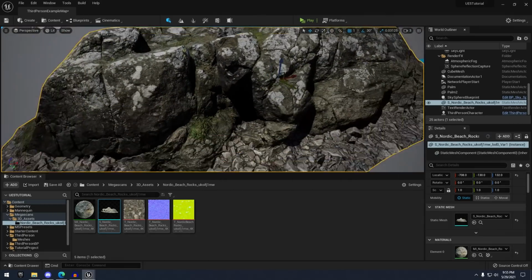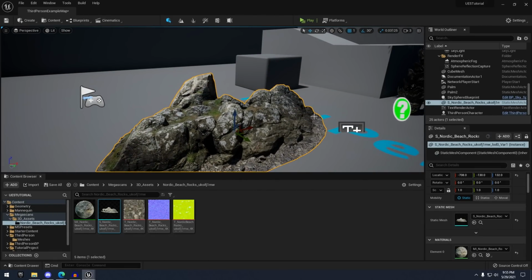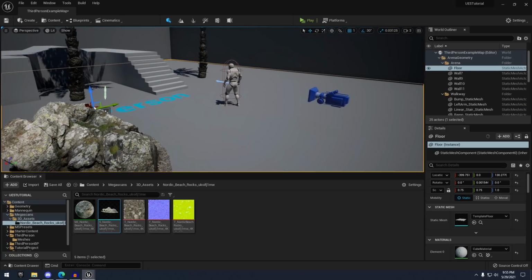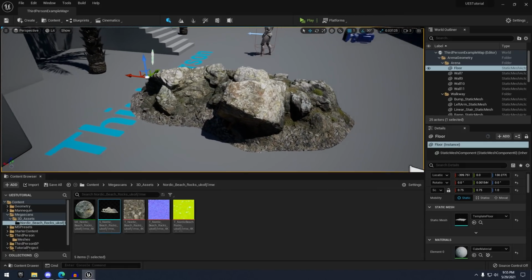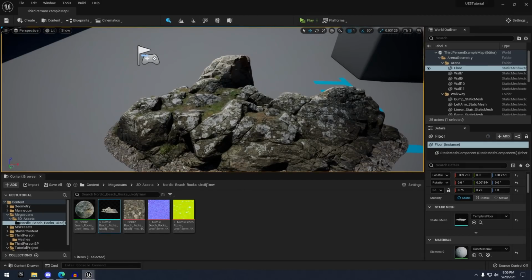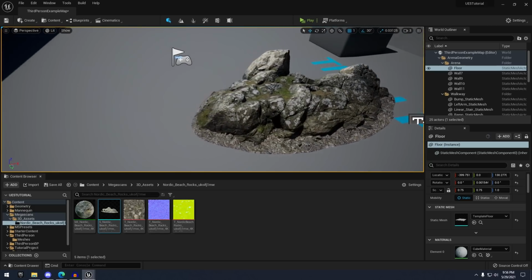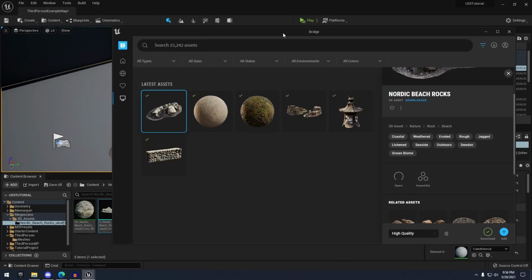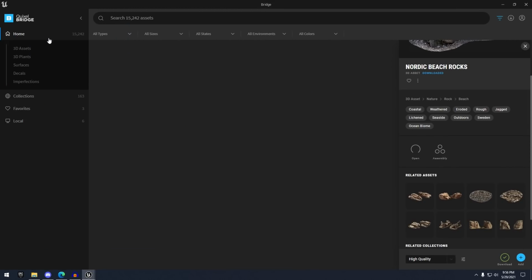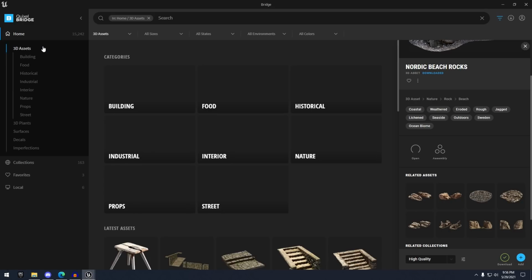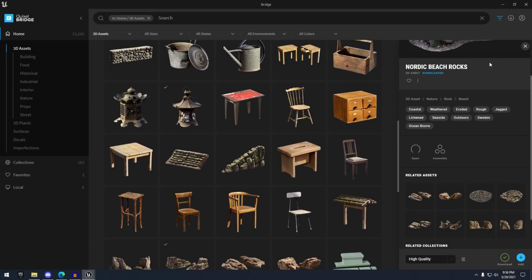And essentially these are all photo scanned assets. So the team at Quixel goes out with like an 8K camera and they take high quality pictures of these rocks and photo scan them into game assets. So the Quixel Bridge is a very helpful tool, not only for assets but also materials.